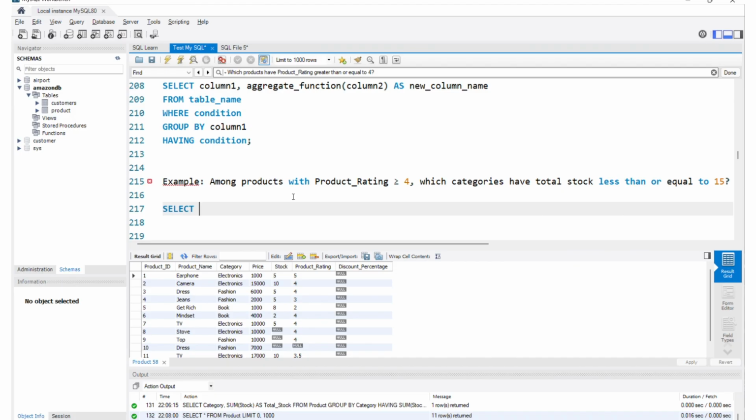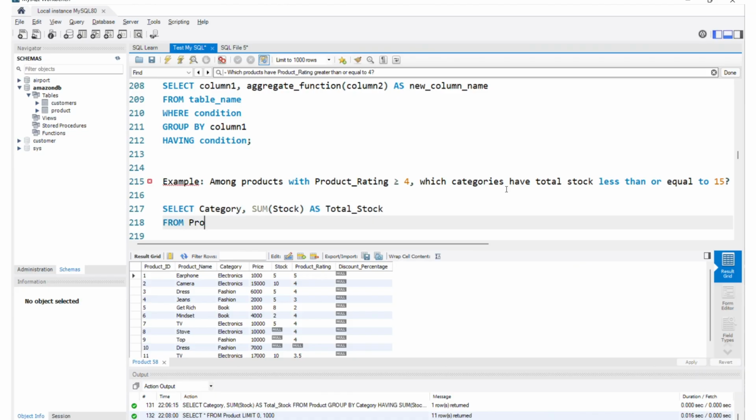Okay, so SELECT, and then the column names that we are going to give. The column that they need is category, comma, and then what we need, total sum. So total of stock is what they need. So SUM(stock), we will give it the name total_stock, FROM product.